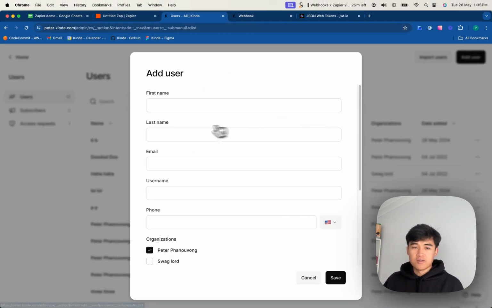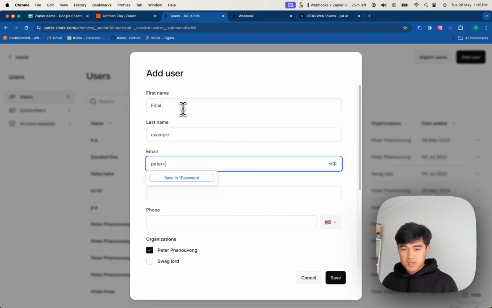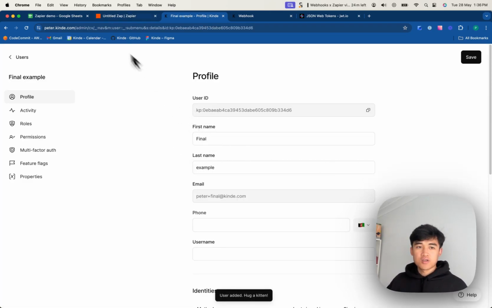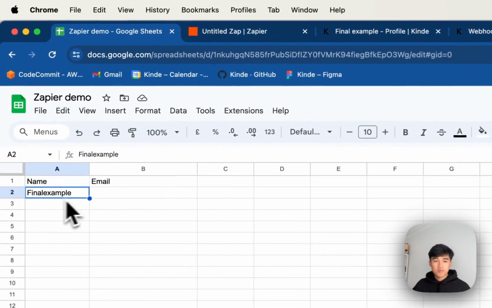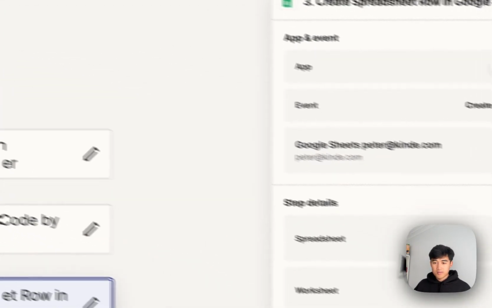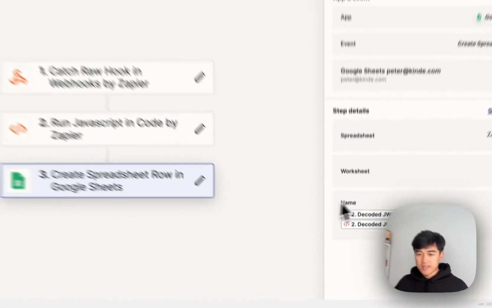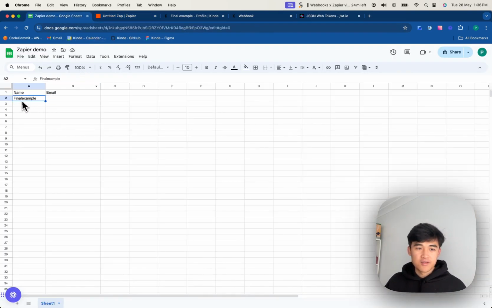Let's call this the final example. Peter plus final at kinde.com. Save. Great, I have that user created. Let's see, has it popped up? Oh, there we go, final example. But the email did not pop up, I wonder why. It looks like I didn't save it properly. But that's okay, at least we know that the name is working. Oh, it looks like for email, I actually set it as empty for some reason, so I didn't save it properly, but it looks like the names have come through properly. And here we go, final example.